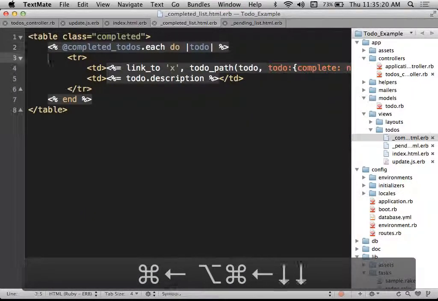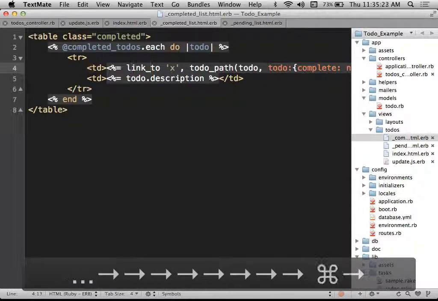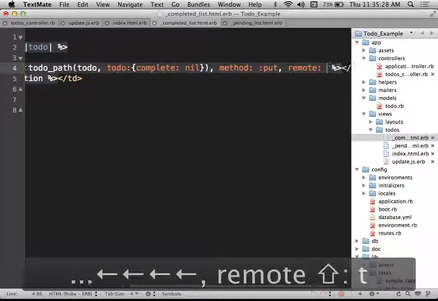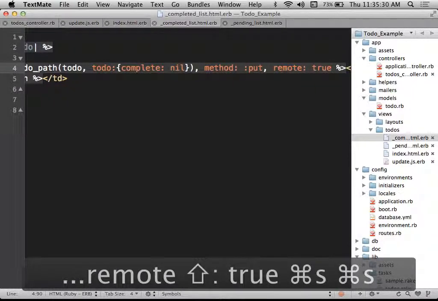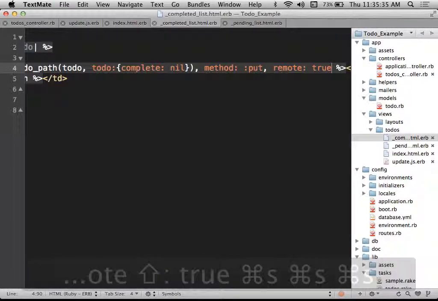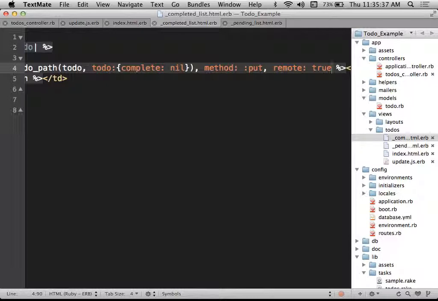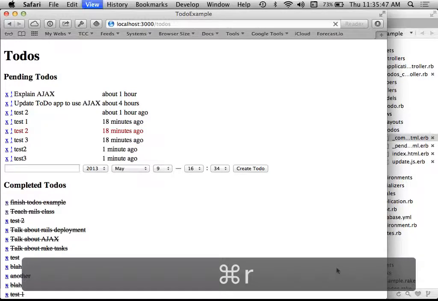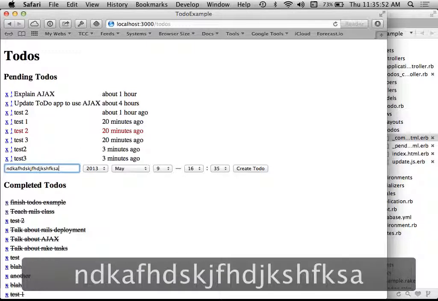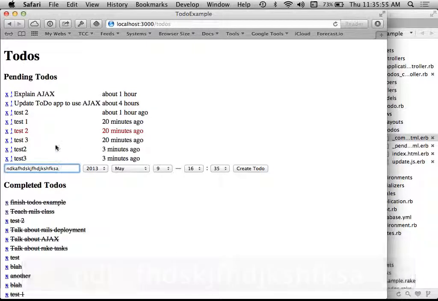If I go to my completed list and I want the X there to mark things as not being complete, I'll mark that one as remote true. Let's see how that works then. I'm just going to put something in my form so we can easily tell if the page is reloading or not.